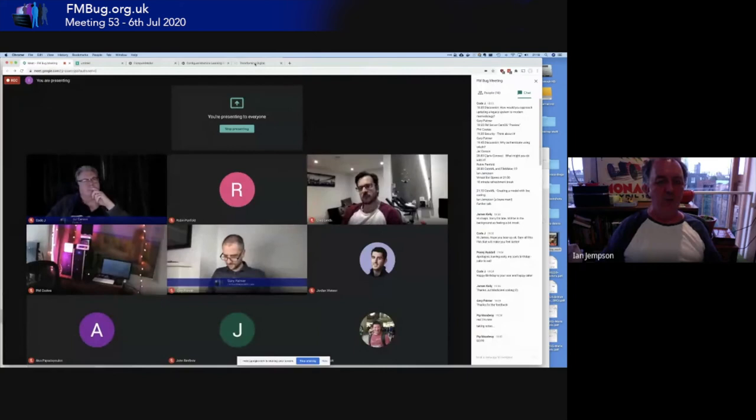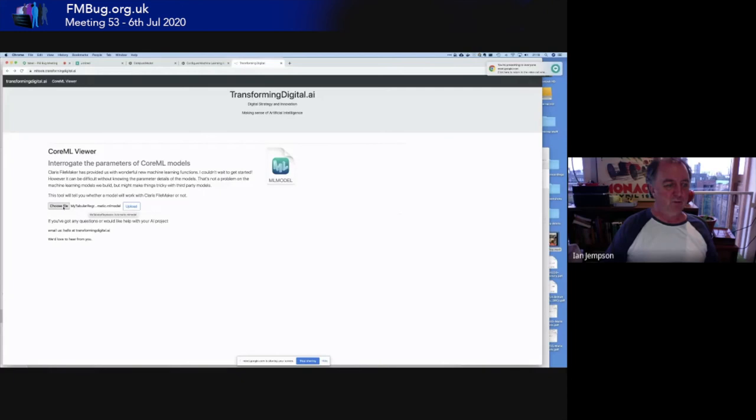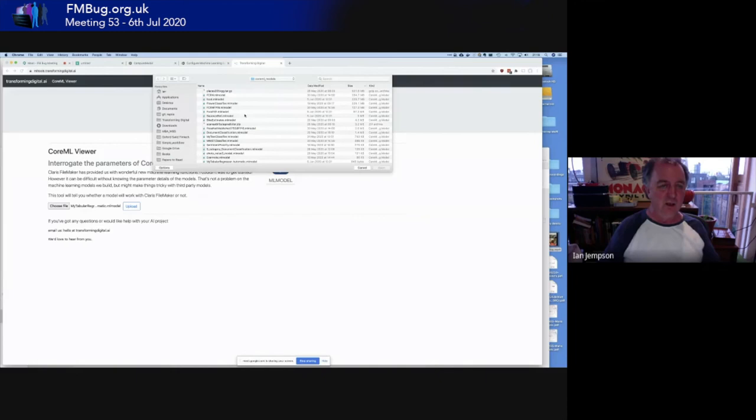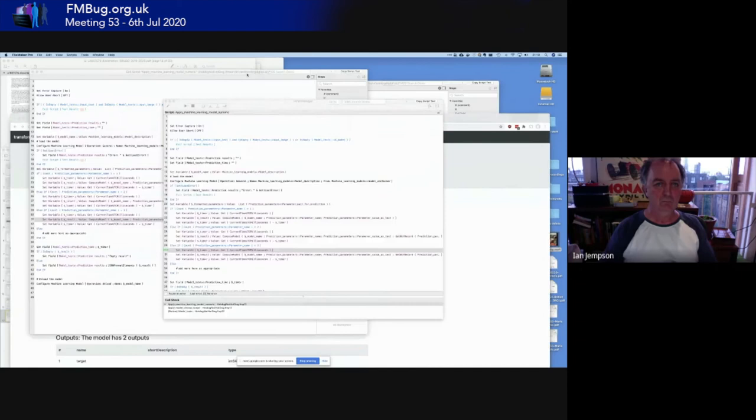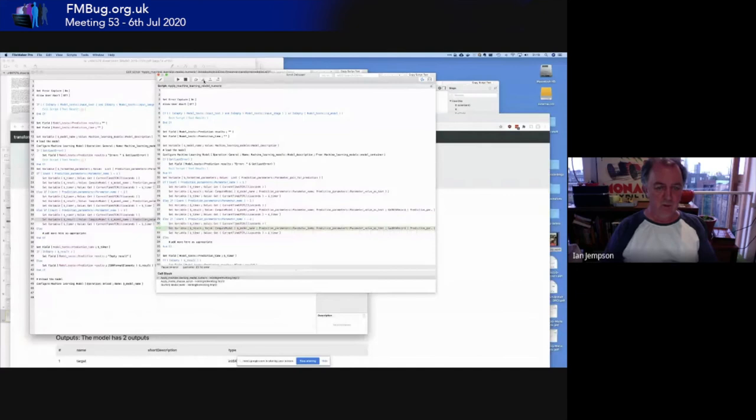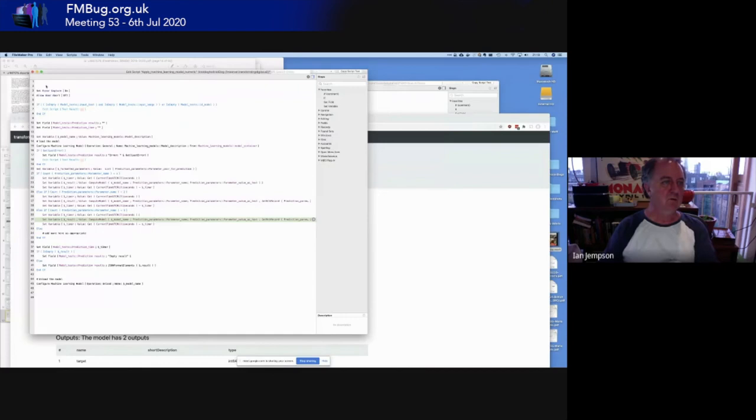However, what I've done is I've also built a tool that allows you to interrogate the parameters of CoreML models. If I choose bike estimates and open it and upload it, what that basically does is it reads the metadata out of the model. In this case, you can see that the model's got three inputs: temperature, humidity, wind speed, and the type is double. And then we've got the two outputs, a target and a probability. So we then use our compute model and we get our result. And the result comes as a JSON string, as you said. So that all seems pretty straightforward.